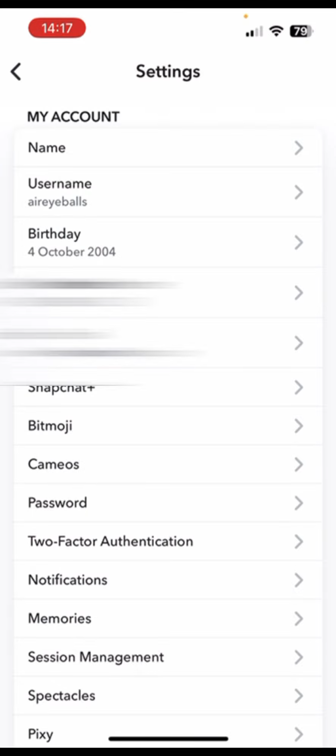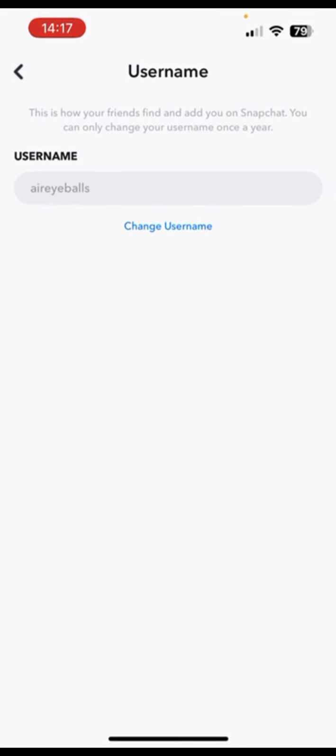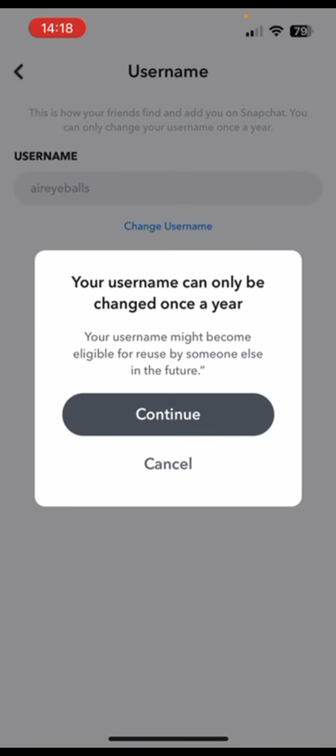Now finally, you can see the option username on the second option of my account and tap on it. Now you can find the option change username. Now you'll be given this description that says you can only change your username once a year, so we need to choose wisely as you cannot change it again.